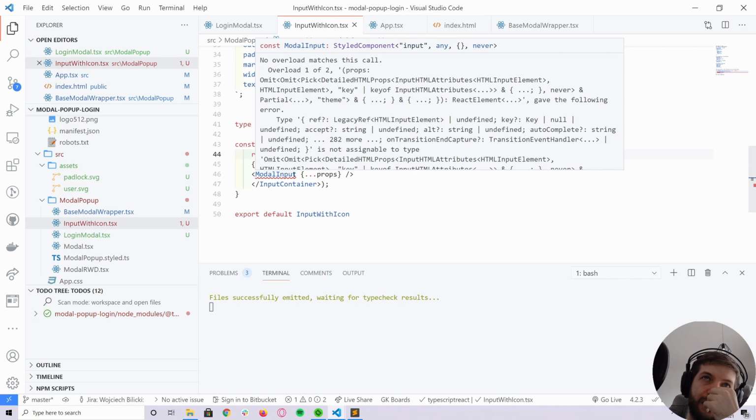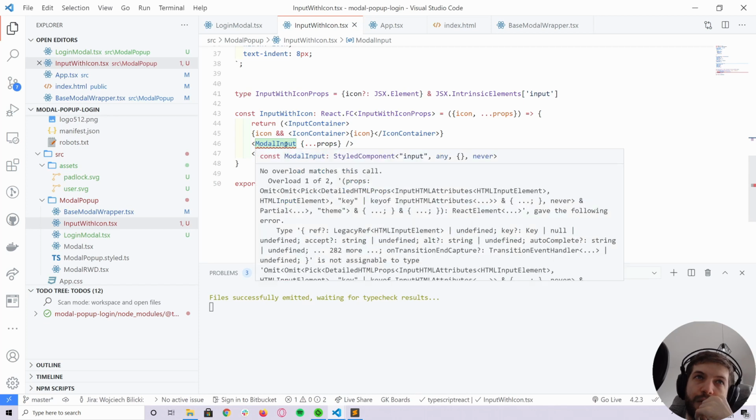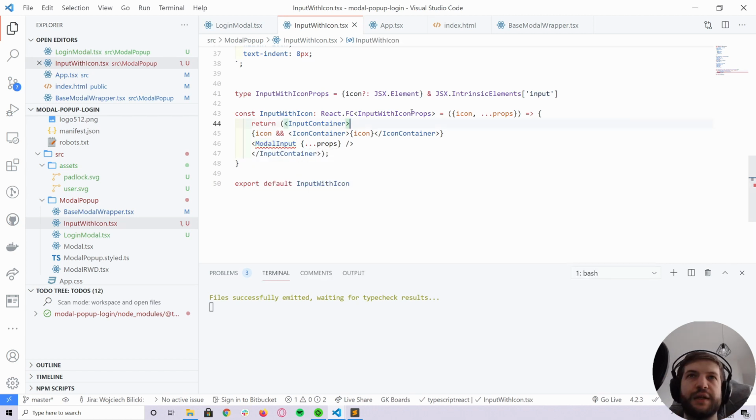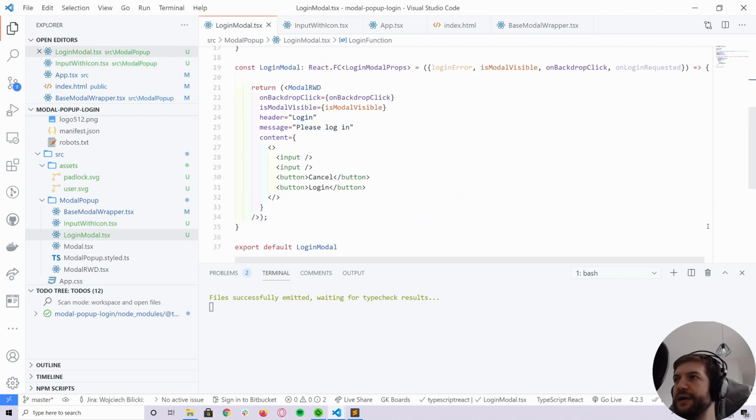And this is not working because of the types property of ref. Doing the ref here. Okay, yeah. You have to unpack and ignore the ref prop. So let's see how this works now.